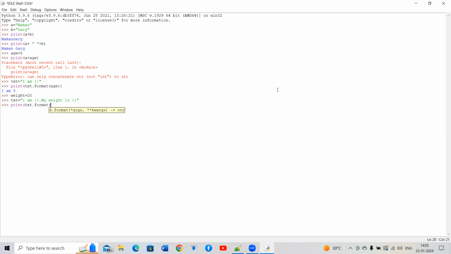And what is the sequence? I give age first, and then I give the variable weight. See, I am 5, my weight is 20. So it picked up the first variable, which is age in this particular case, followed by weight. And depending on the variable values, it inserted those values in my variable txt and printed that. So this was when the sequence was followed.